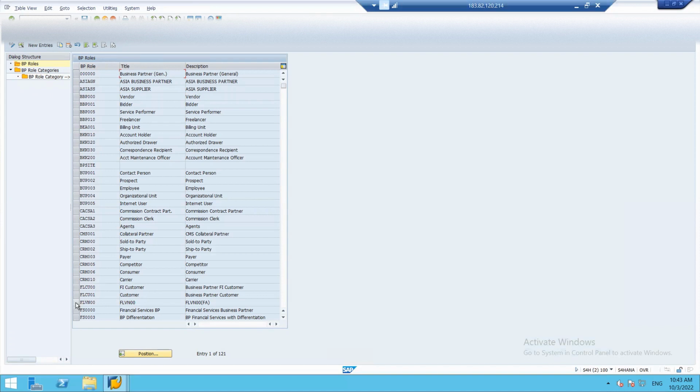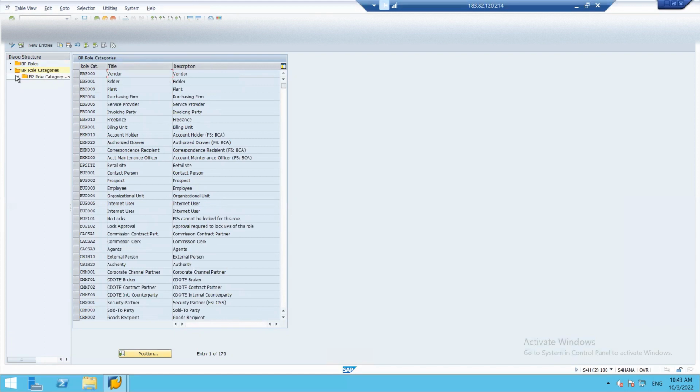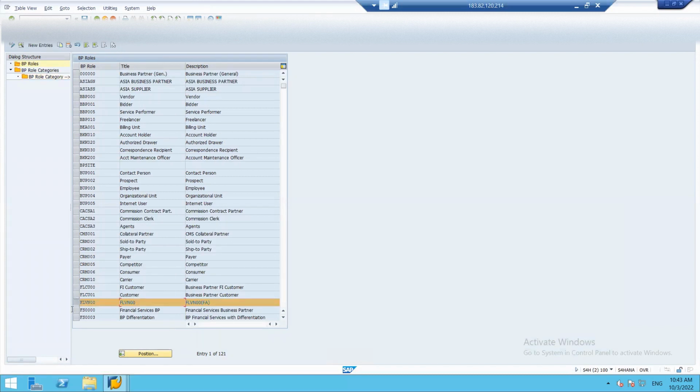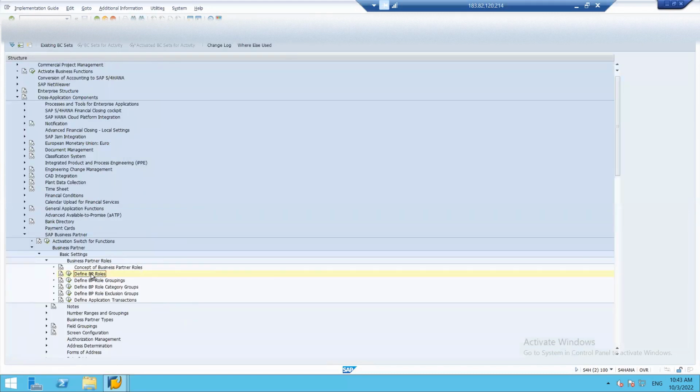Let me select one. All these roles are predefined by SAP. We don't have to do anything in this. They are part of our basic settings. So these were the basic roles. The first thing that we need to do is to define an account group. I have already done the basic settings, but I shall be discussing it with you and showing you how the basic settings are done.